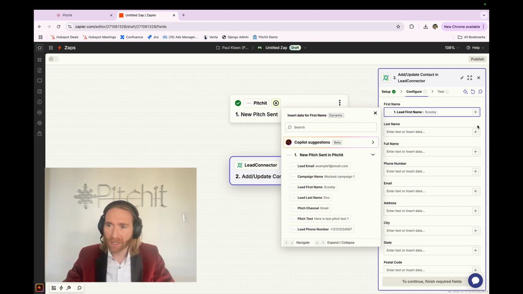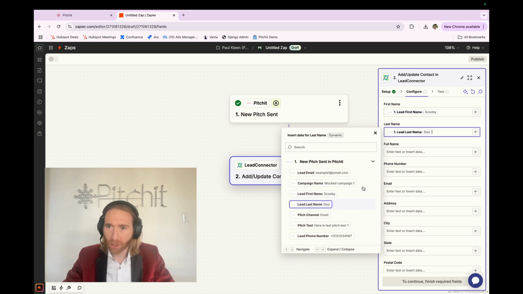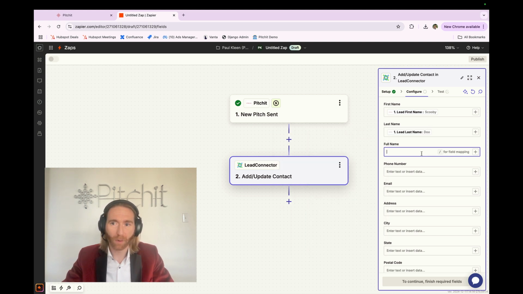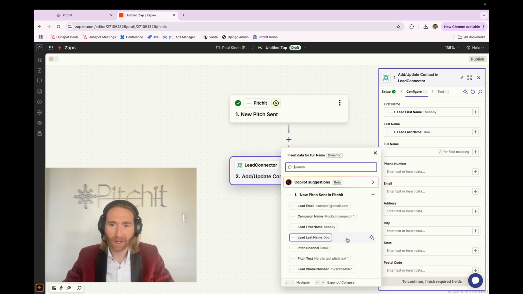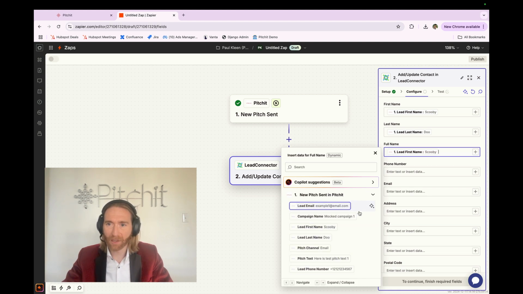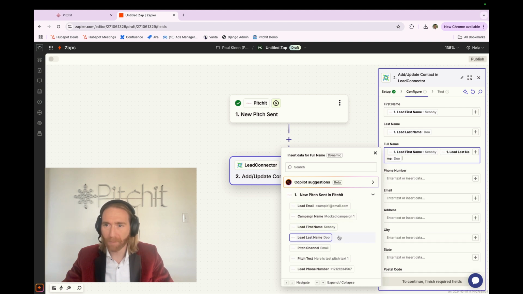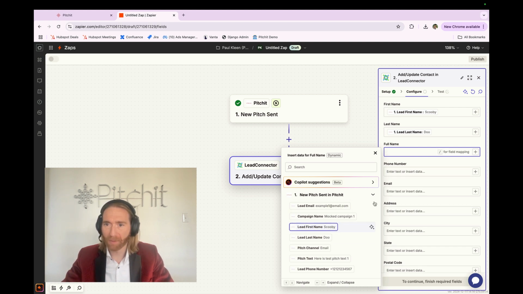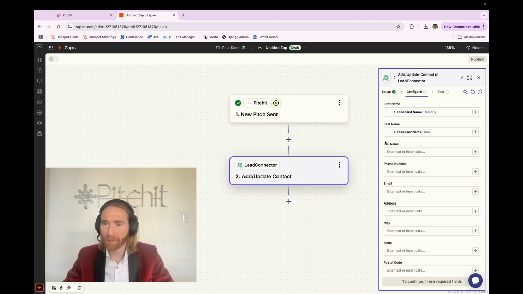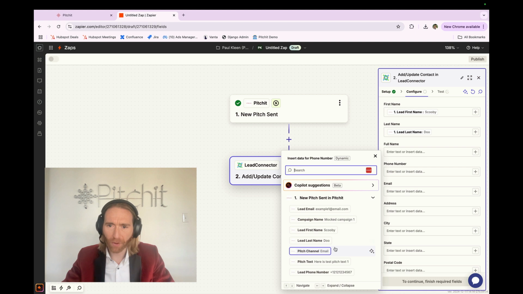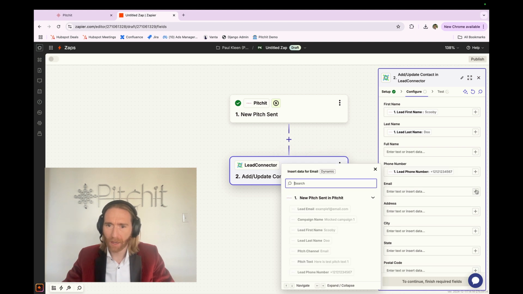So map the first name, map the last name, Scooby-Doo. If you have a full name and your company really wants that, and the full name is not available inside of Pitchit for whatever reason, it's pretty easy. You can just stack it. So you can map first name, add a little space bar, and then map the last name. I'm not going to do that because I don't really care about having full name in a separate field if you've got it split already. Phone number, simply map that one, and then map the email.